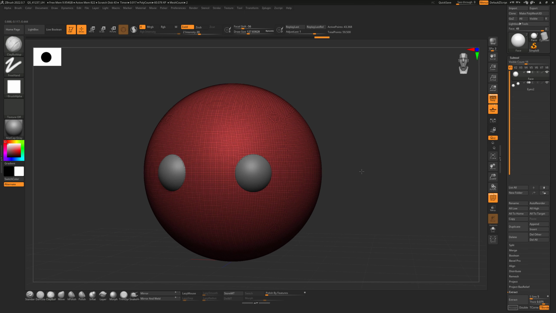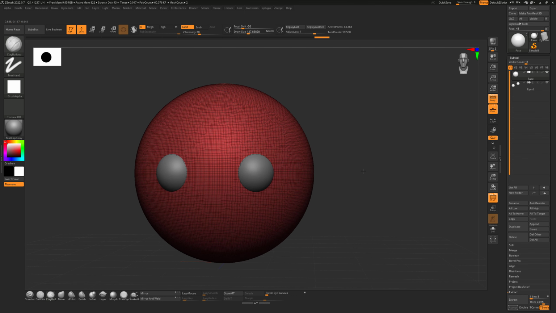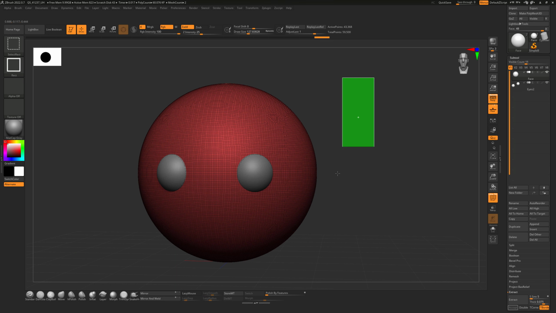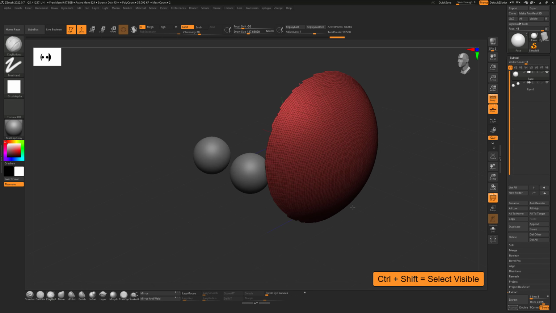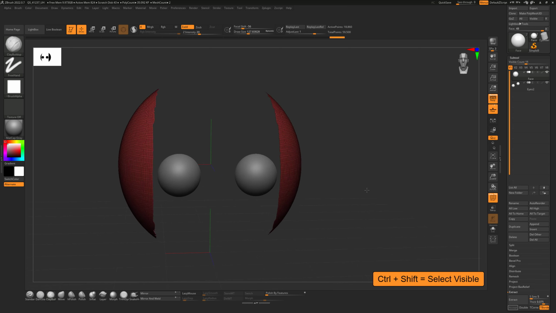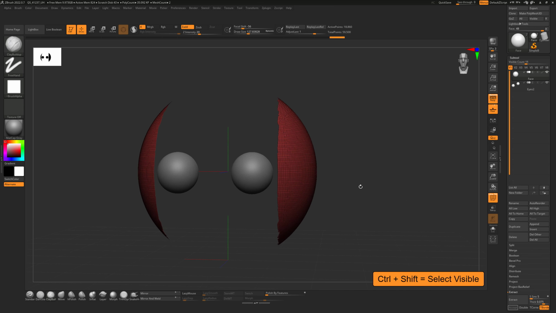So one way that we can do this is visibility. So if we hold down Control and Shift and then we drag over our model, you can see that that's going to give us a positive, this green. So it's going to show any part of the model that we have like this, and it's going to hide the rest of it. Okay.